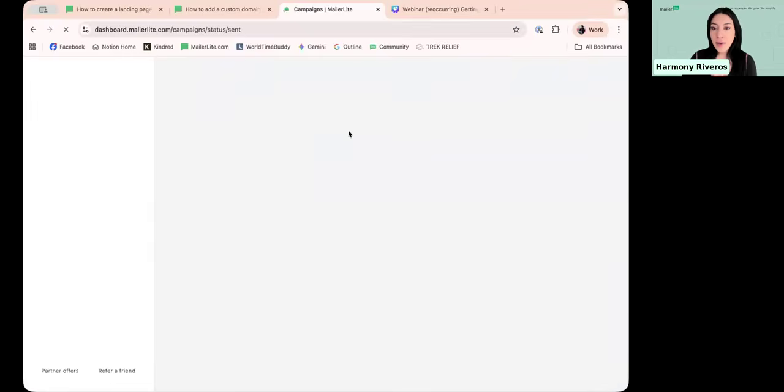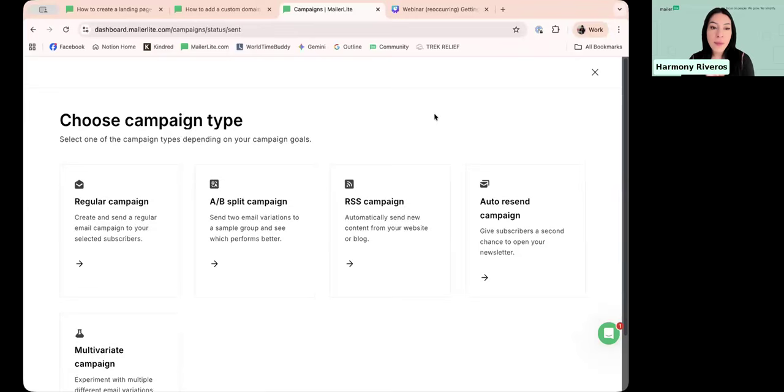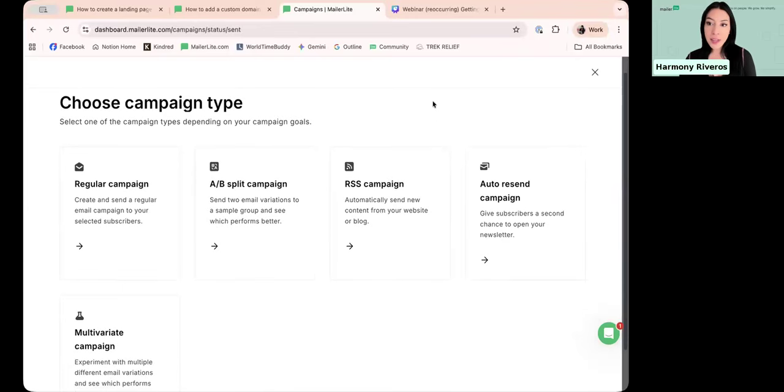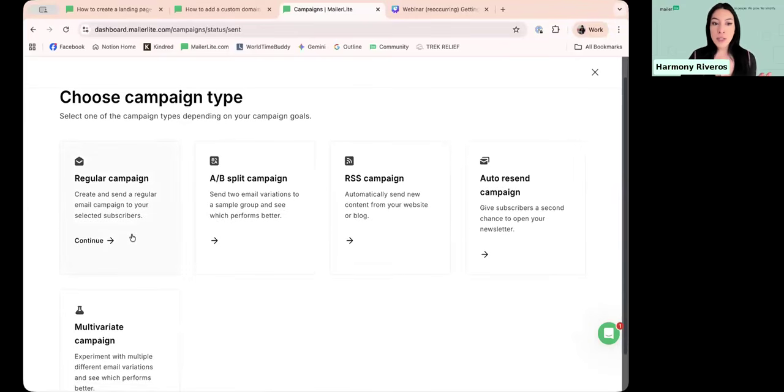So let's go ahead and go back here and go to create campaign. There are 5 different campaign types. We'll be just showing the regular campaign for this demo. That is available to everybody on every plan level, and it is the most common that you will use.